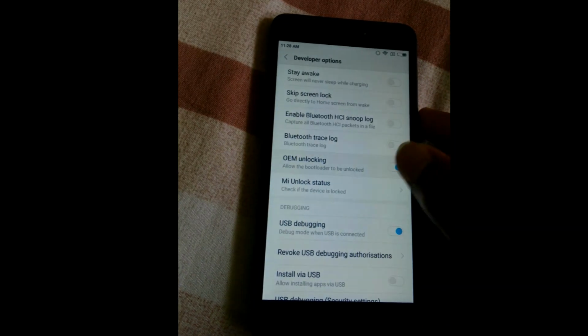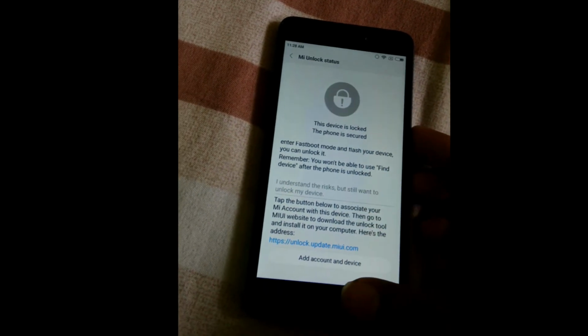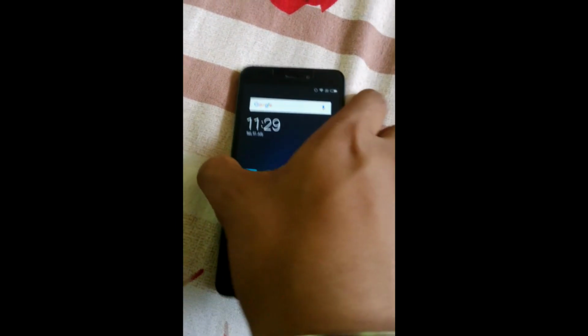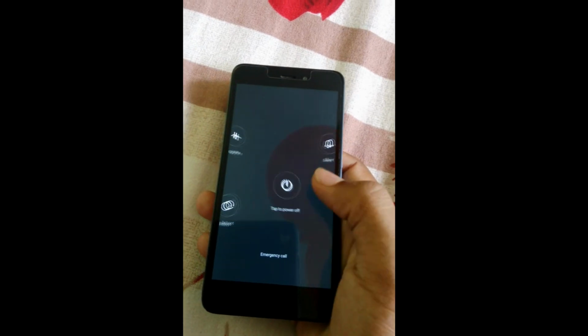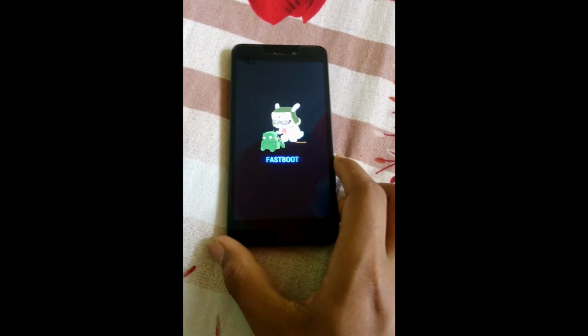And here I'll show you the MI unlock status. See, it's showing that this device is locked. Now the next thing is to boot your device into the fastboot mode and connect it to the computer. To boot into fastboot mode, first turn off your device. After it is switched off, press the power button and the volume down button simultaneously while turning it on. It would boot into the fastboot mode. Press them together and you would see this MI bunny on the screen with fastboot written.